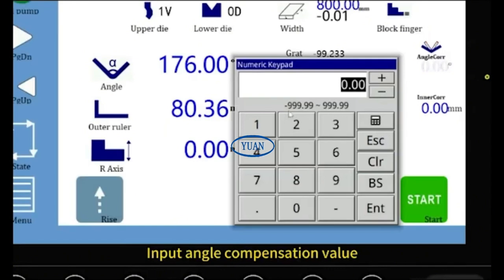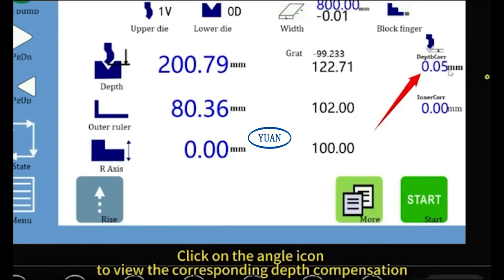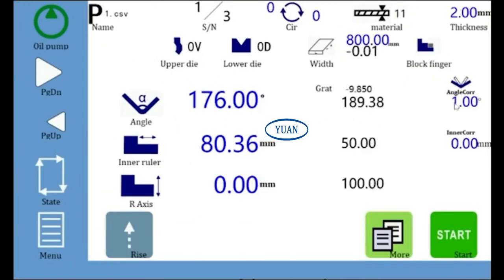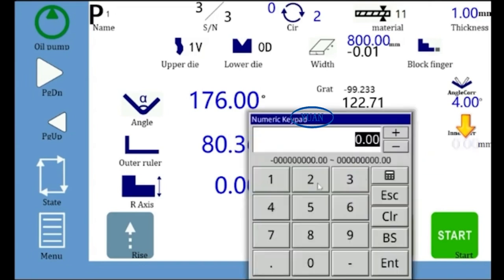Input angle compensation value. Click on the angle icon to view the corresponding depth compensation. Numerical superposition method. Enter 1 and then enter 3. The value is 4. Also supports internal scale numerical compensation.